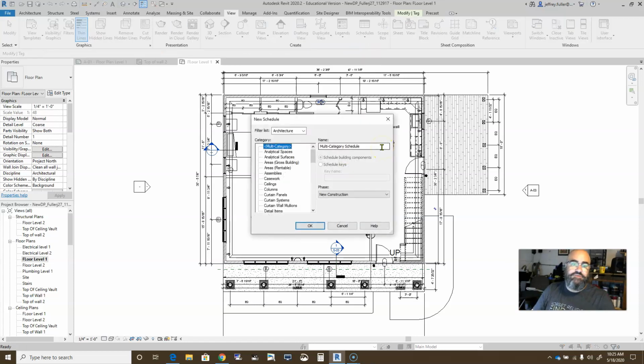Now, what is a schedule exactly? Well, a schedule is a list of all of your stuff. So doors, windows, doorknobs, 2x4s, beams, drywall, all that stuff will have a schedule to show you how much you need so that you can complete this project.